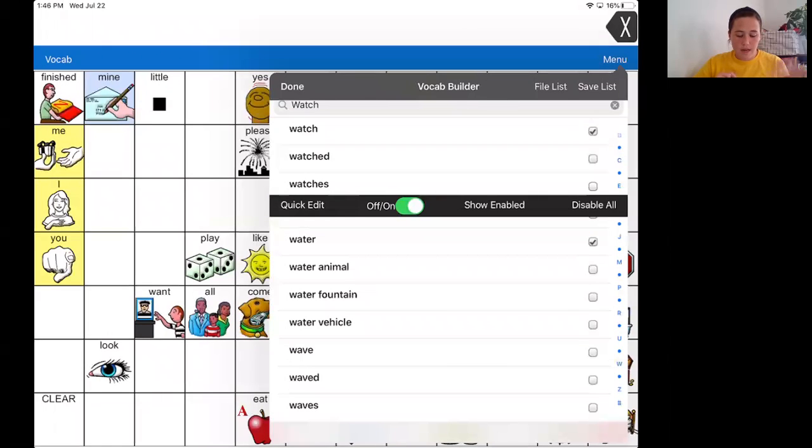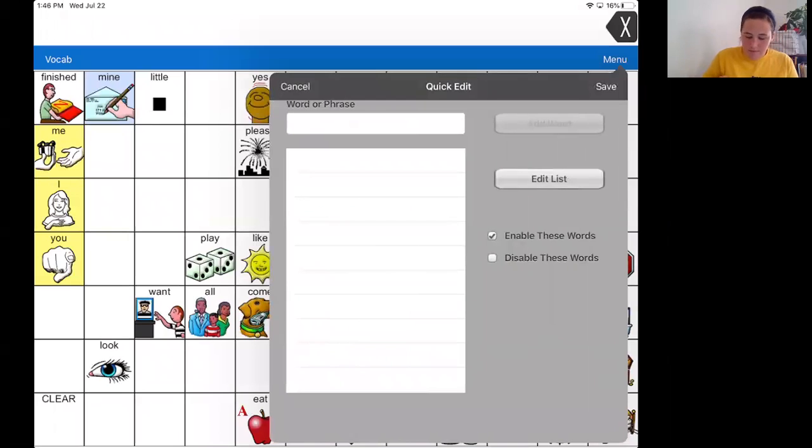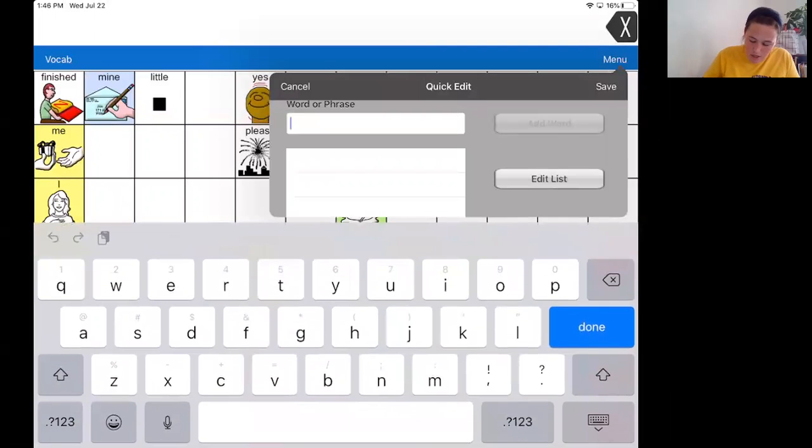So next, another way you could do that is you could touch quick edit, which is on that black bar down at the bottom. So I want to add the word video. So I'm going to type in video and it's going to fill, and I'm just going to add the word. I'm also going to add television. And if it's in here, it will start to fill.